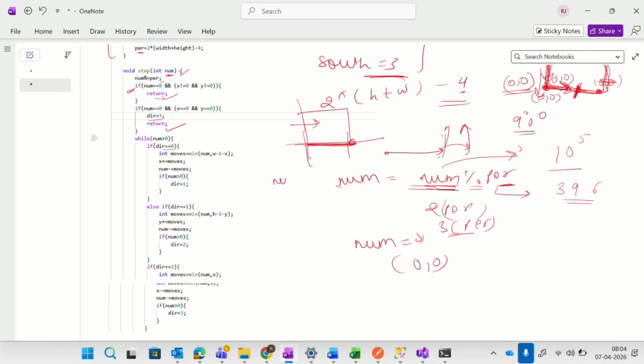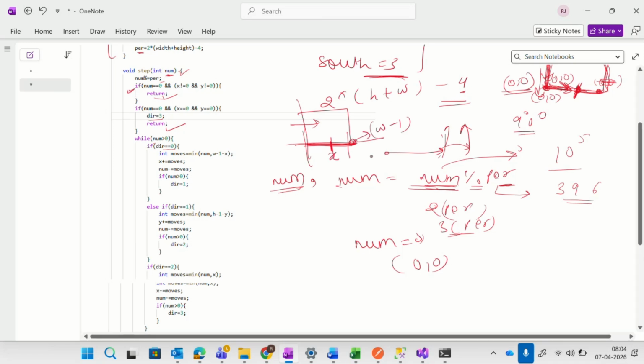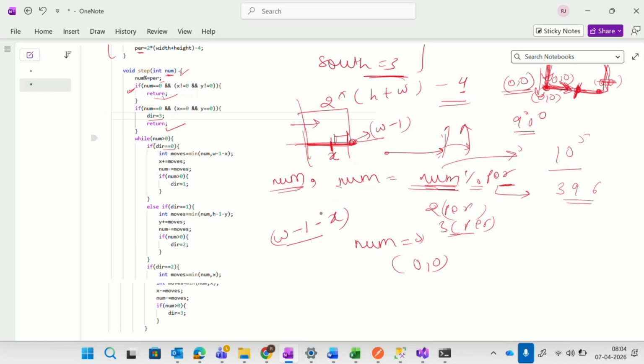Num is the total number of moves we need to traverse. It will be w minus 1 minus x. If x is somewhere here and this is w minus 1, the distance between these two is w minus 1 minus x. So we take the minimum of num and w minus 1 minus x, and we get the moves it will make in the east direction. Then we add it to our x, and we do num minus equals moves, because we deduct these moves from num.